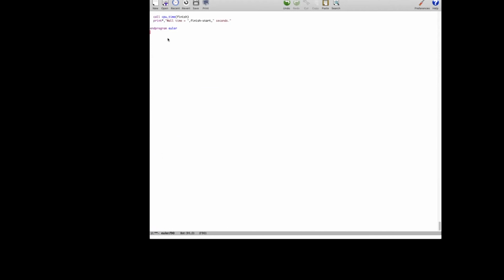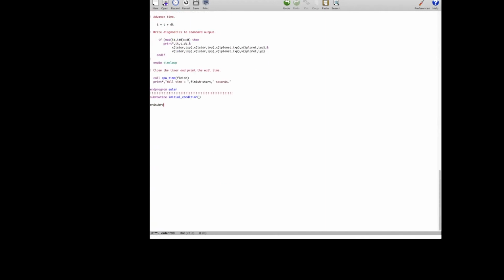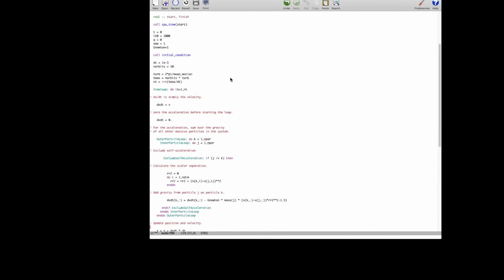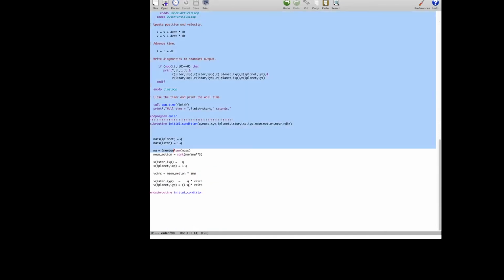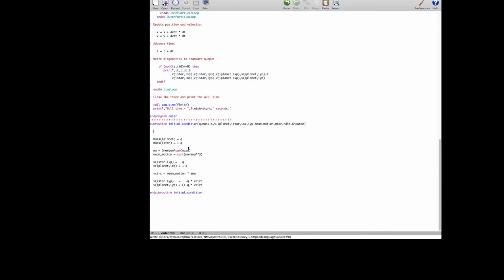The way that we do that is, at the end of the program, outside of the program, we start a subroutine. Let's call that initial condition, the same name that we gave. Then end it again with an end subroutine. And that's what we want the subroutine to do, to give us mass, mu, mean motion, x, viscert, and velocity. So we need to input these quantities. So you need q, mass, x, v, I planet, I star. So these are the variables that are needed. We need to pass these variables then in the call. Also need G Newton, and we need to declare the variables here again.